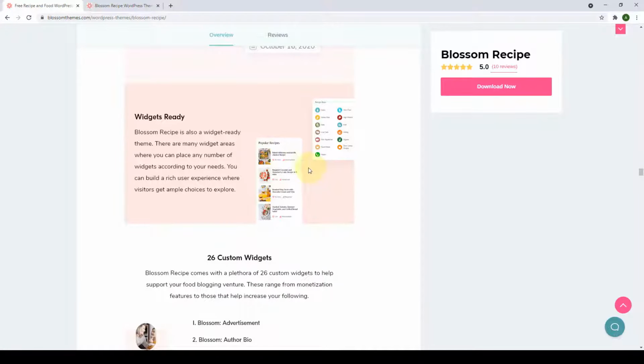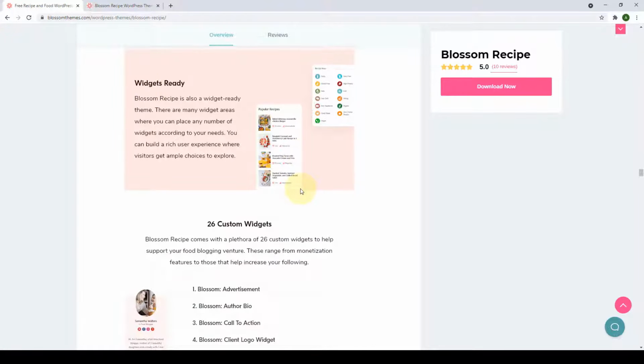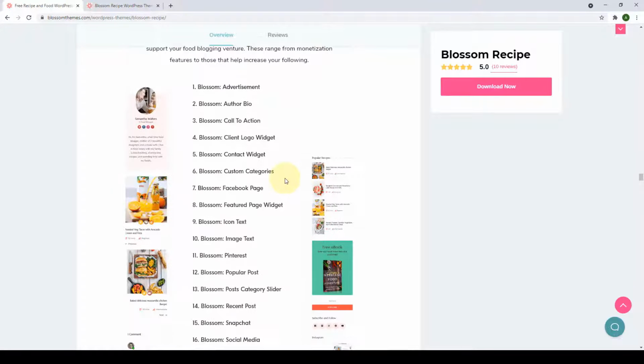Blossom Recipe is also a widgets ready theme. It comes with a plethora of 26 custom widgets to help support your food blogging venture. You can explore custom widgets from here.